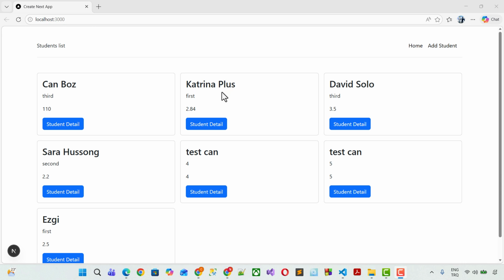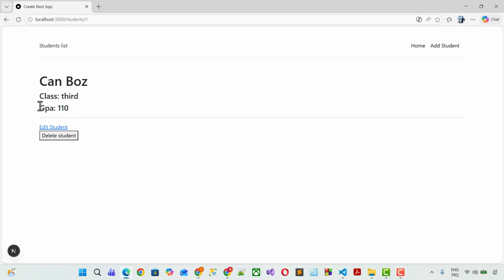At the top, we'll create a navbar. On the left, we'll display the student list, and on the right, we'll have navigation links like home and add student. Now, when we click on a student, we'll navigate to a detail page and display that student's information.